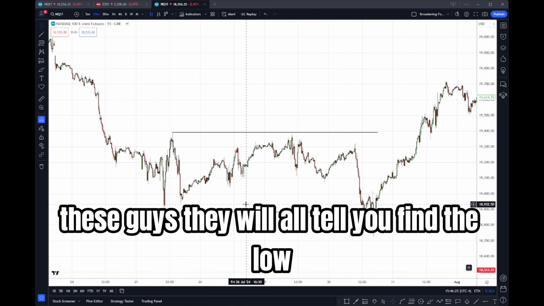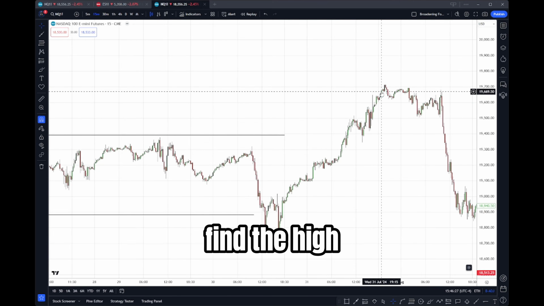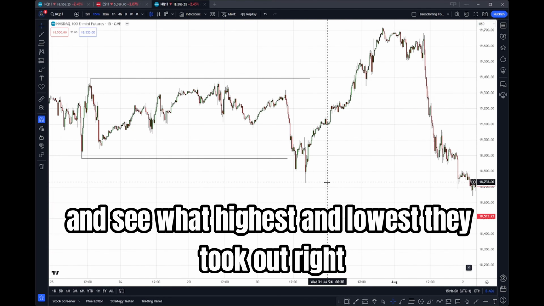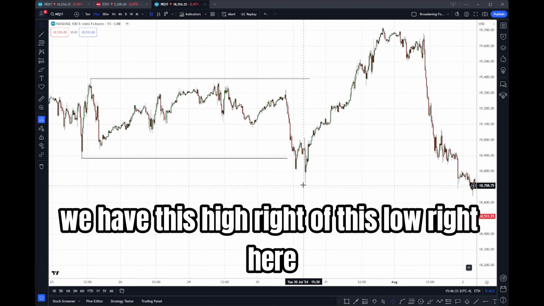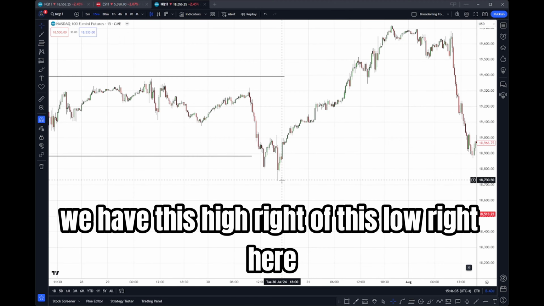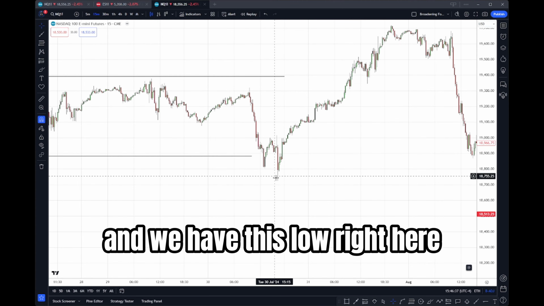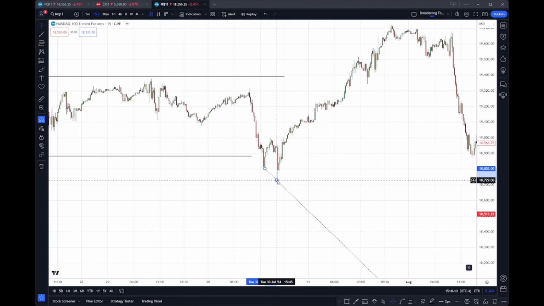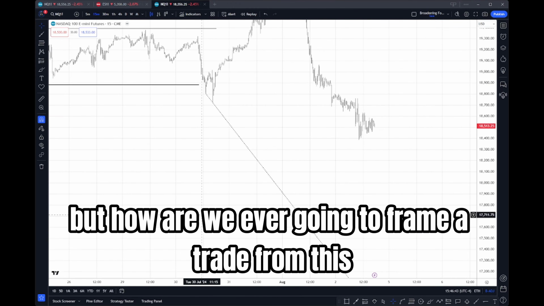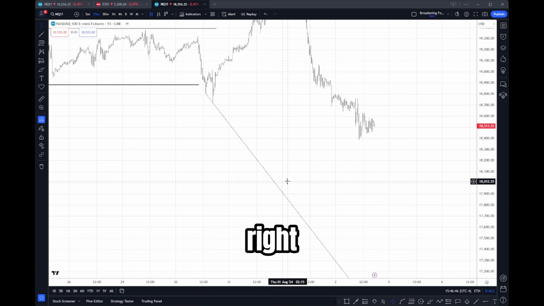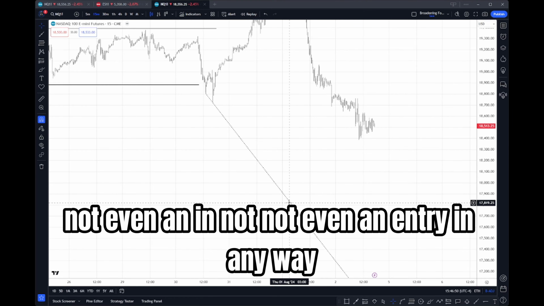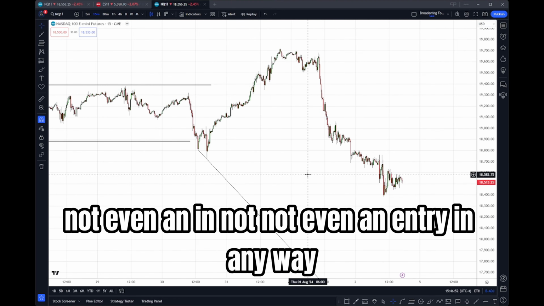These guys will all tell you find the low, find the high, and see what highs and lows they took out. Well, let's do that. We have this low right here, and we have this low right here, and this low took out this low, right? So our broadening formation should be this. But how are we ever going to frame a trade from this? We're not even going to get a touch on the broadening formation, not even an entry in any way.